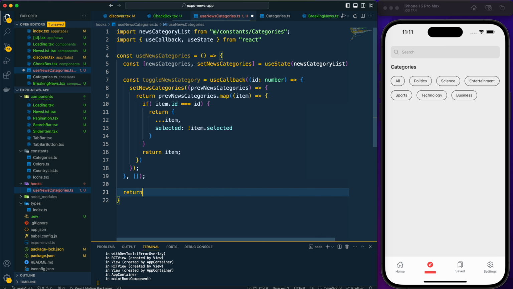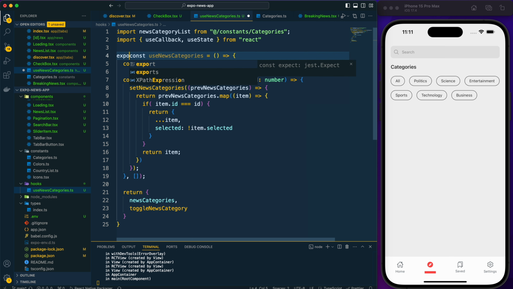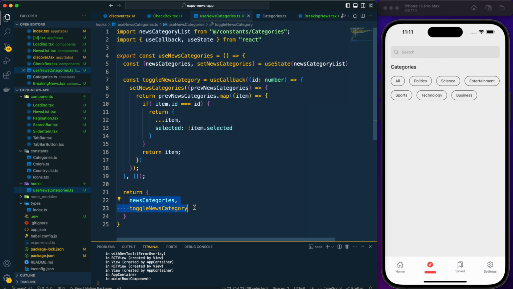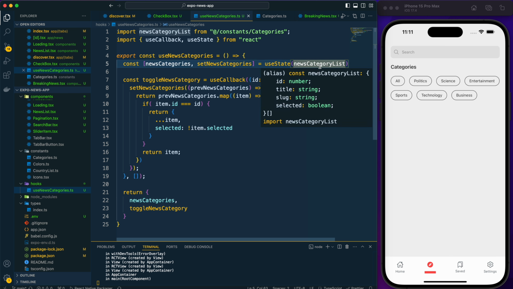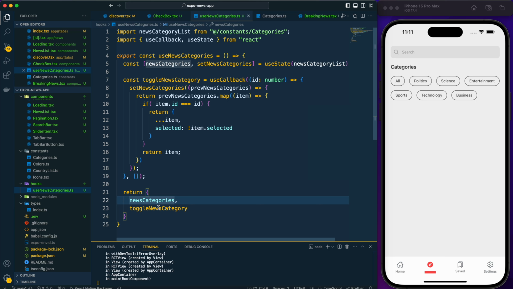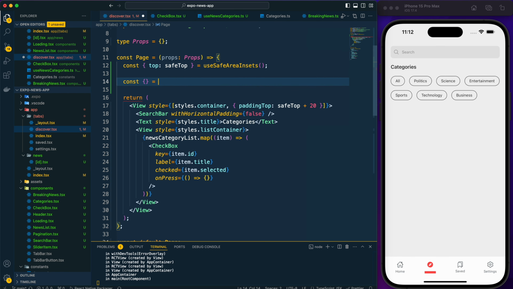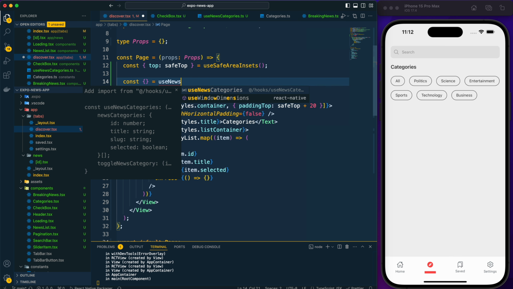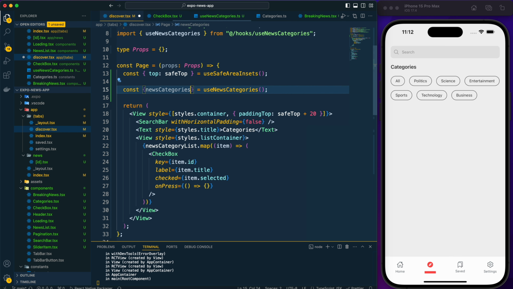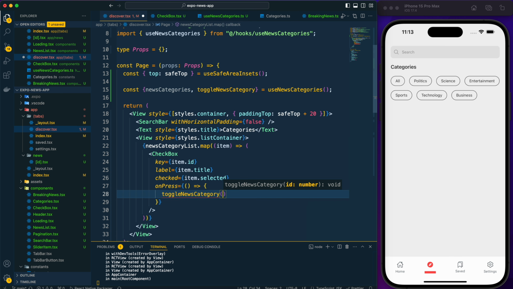Now after that, let's return newsCategories and toggleNewsCategory. And here we need to export this function. So from here we will get these two values. The first one would be the news categories, whatever the news category list is, that we can get from here. And by this toggle category function, we can check or uncheck these categories, right? So now here let's import those. We need to import useNewsCategories, and here we can get newsCategories and toggleNewsCategory. And now for the onPress function, let's call toggleNewsCategory, and let's pass the item id here.